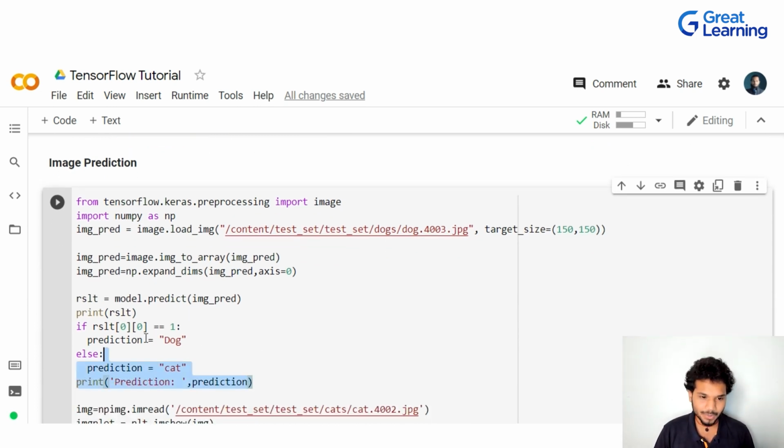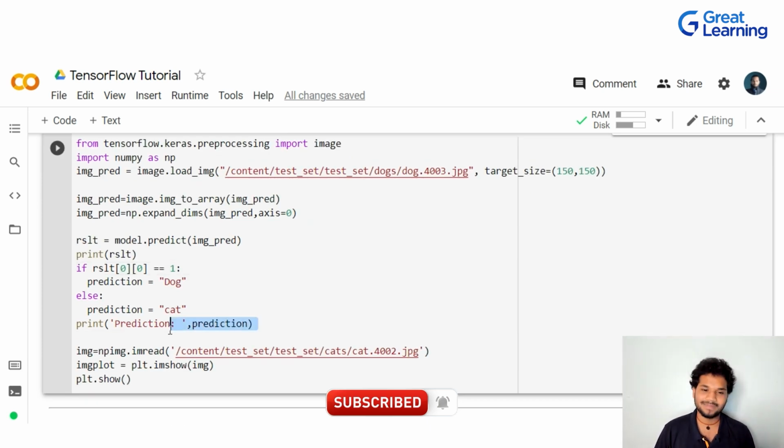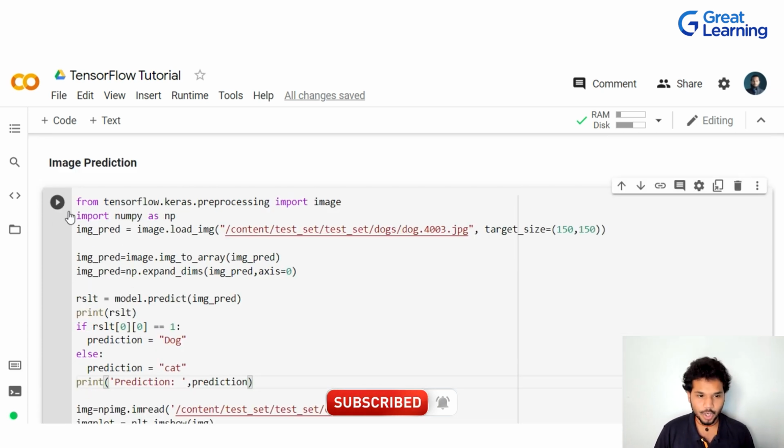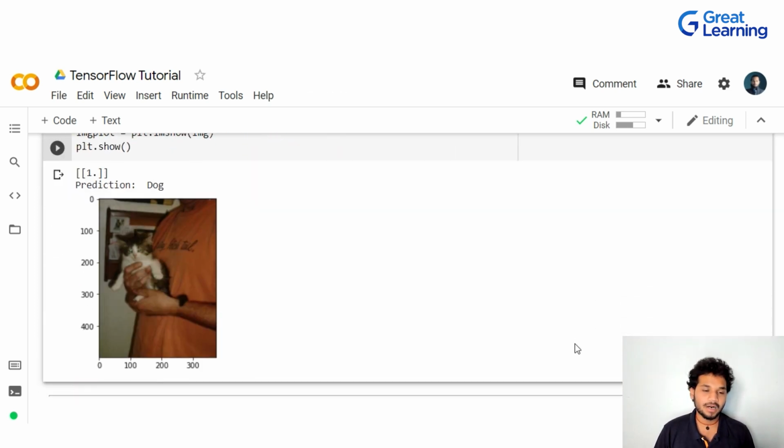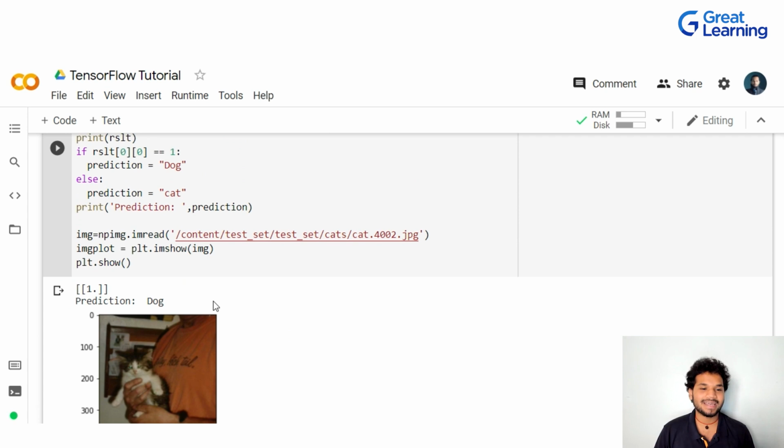So all we're trying to do is this. If your result is 1, it means that it has predicted it as a dog. If it is anything else apart from 1, it is basically a cat, right? Let me go on to hit print on this, and you will see a couple of images. Now what it's trying to say is, okay, it says it's a dog.